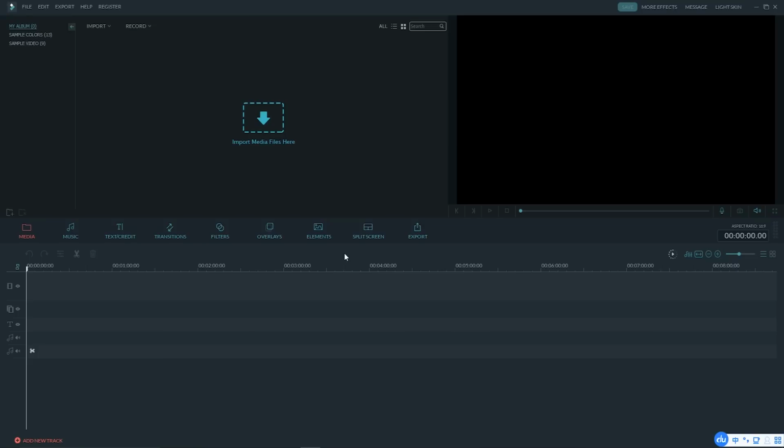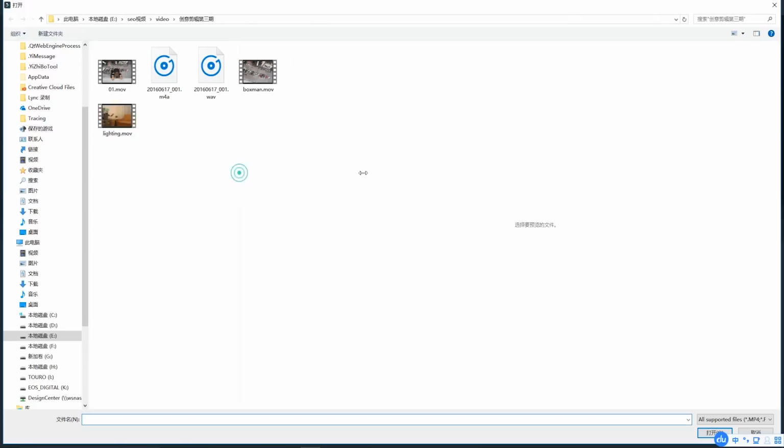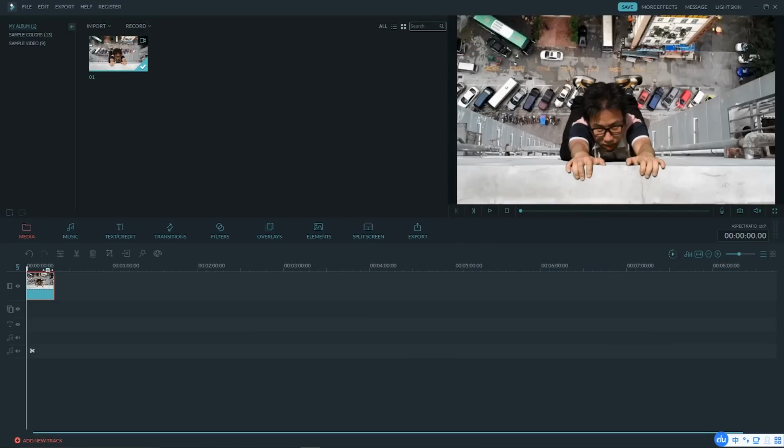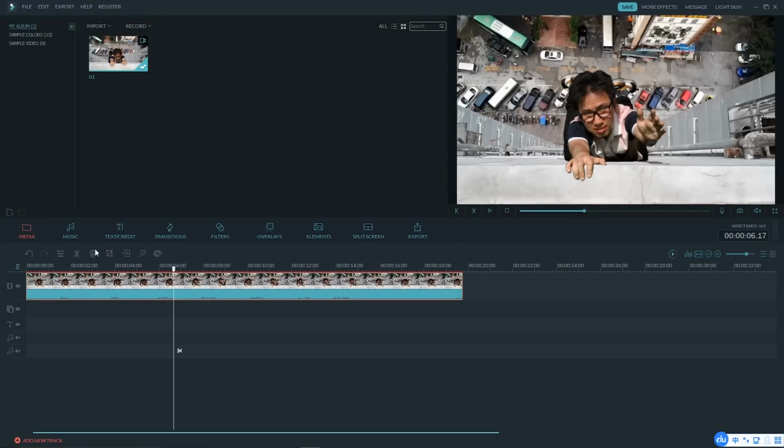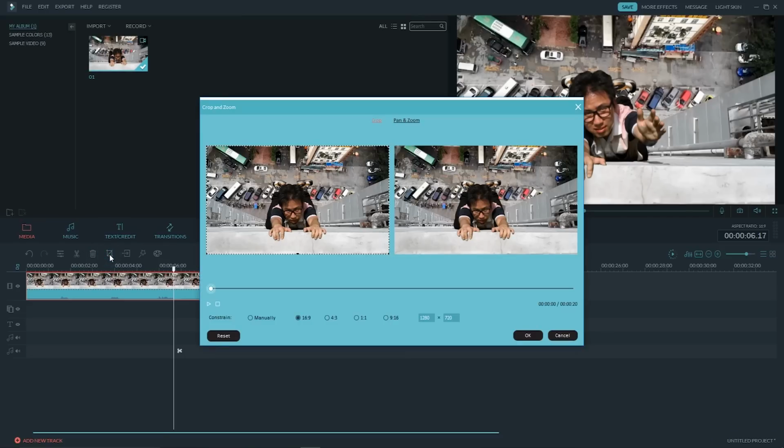To get started, import the target video clip by clicking the Import button here, and then drag the video clip to the timeline below. Now we are going to crop the video. Here you will find a cropping tool icon. Click on the cropping tool. You can bring up this cropping window.